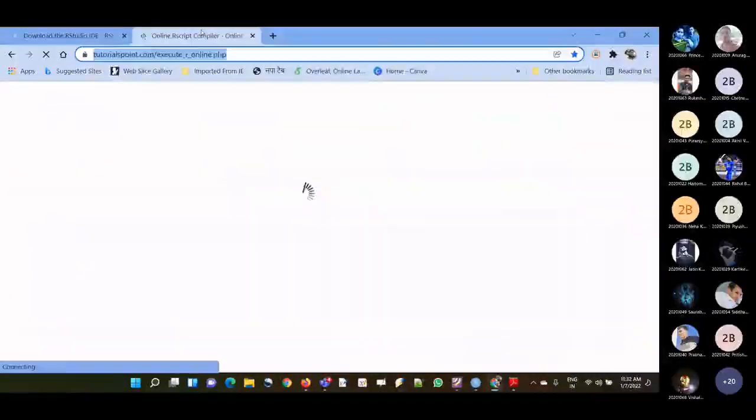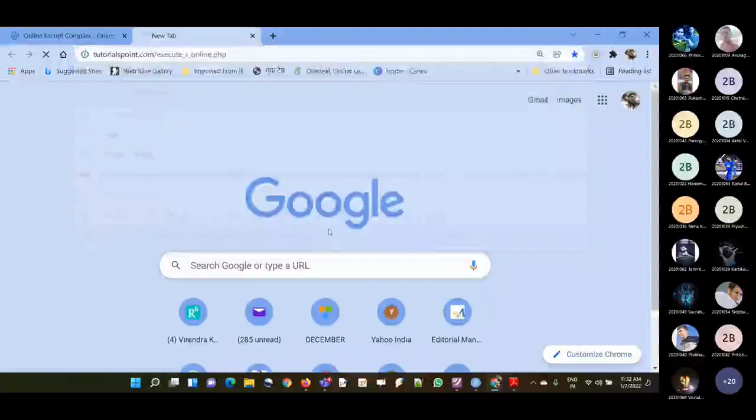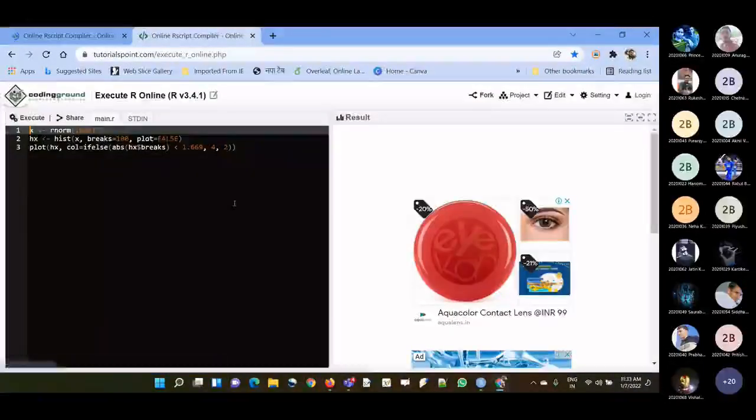Let us see whether it has loaded. You need to wait. This works just like Overleaf. You know, you can make your login and you can start using. Is there a network issue? Okay, it has loaded.